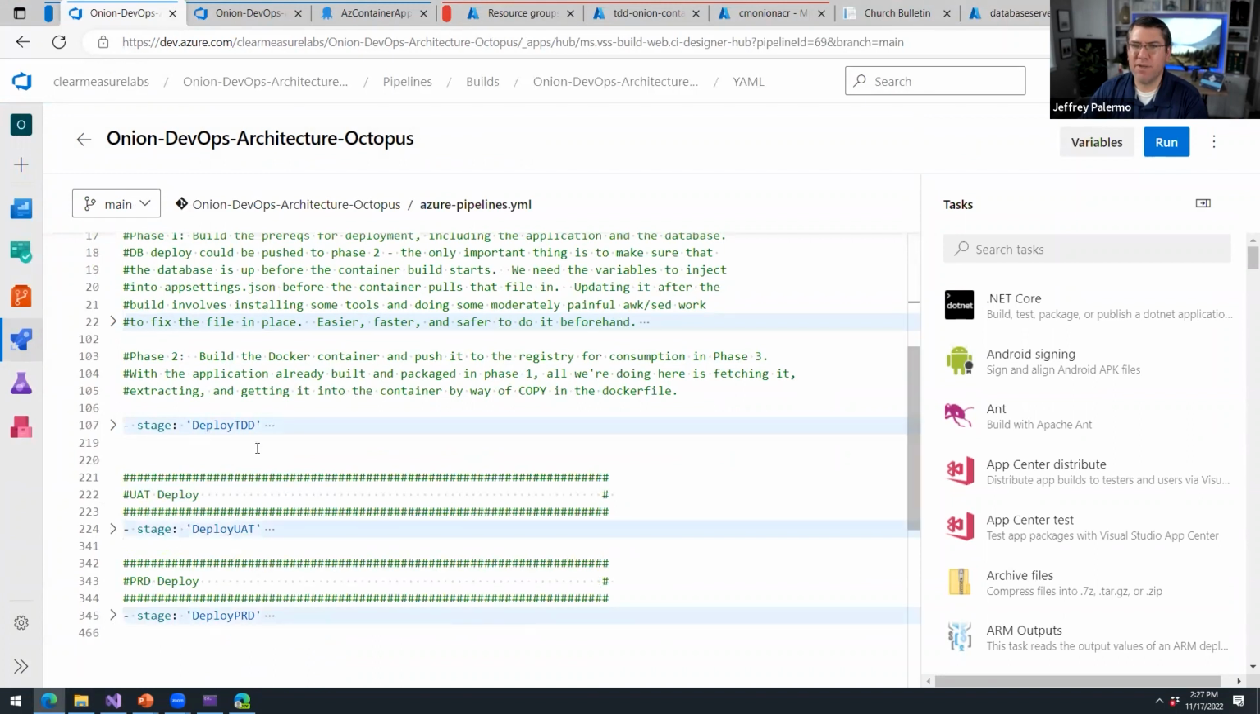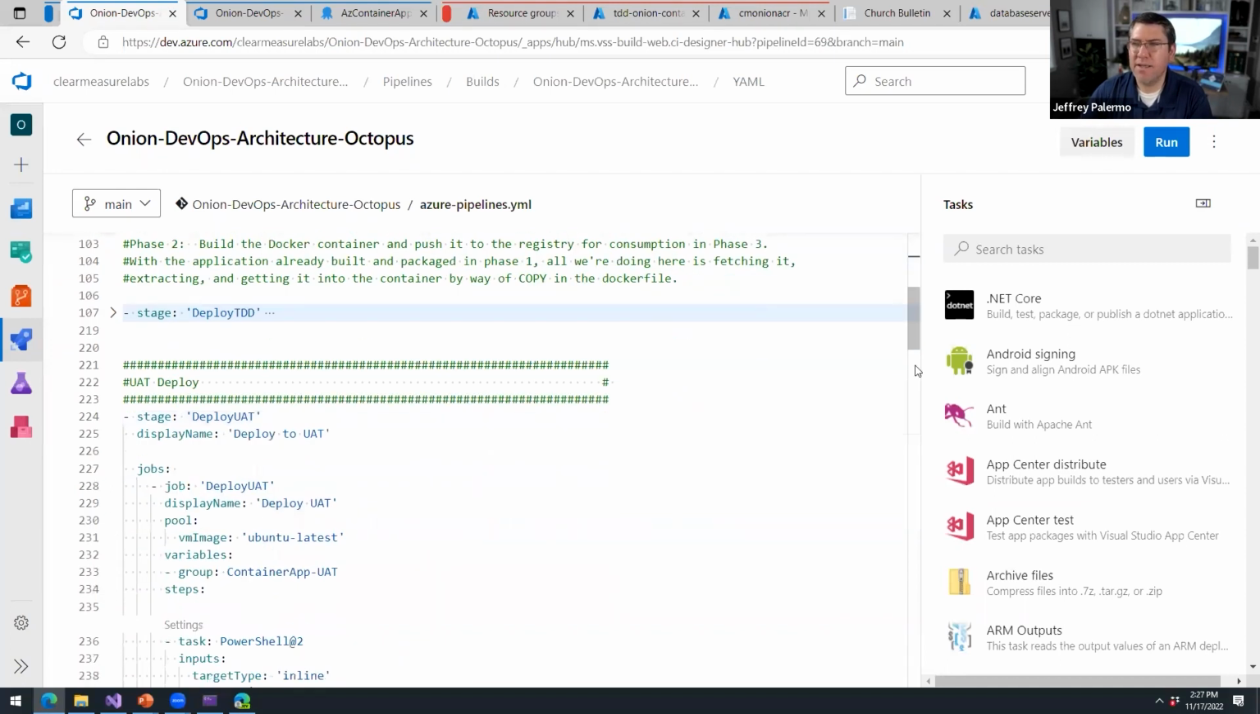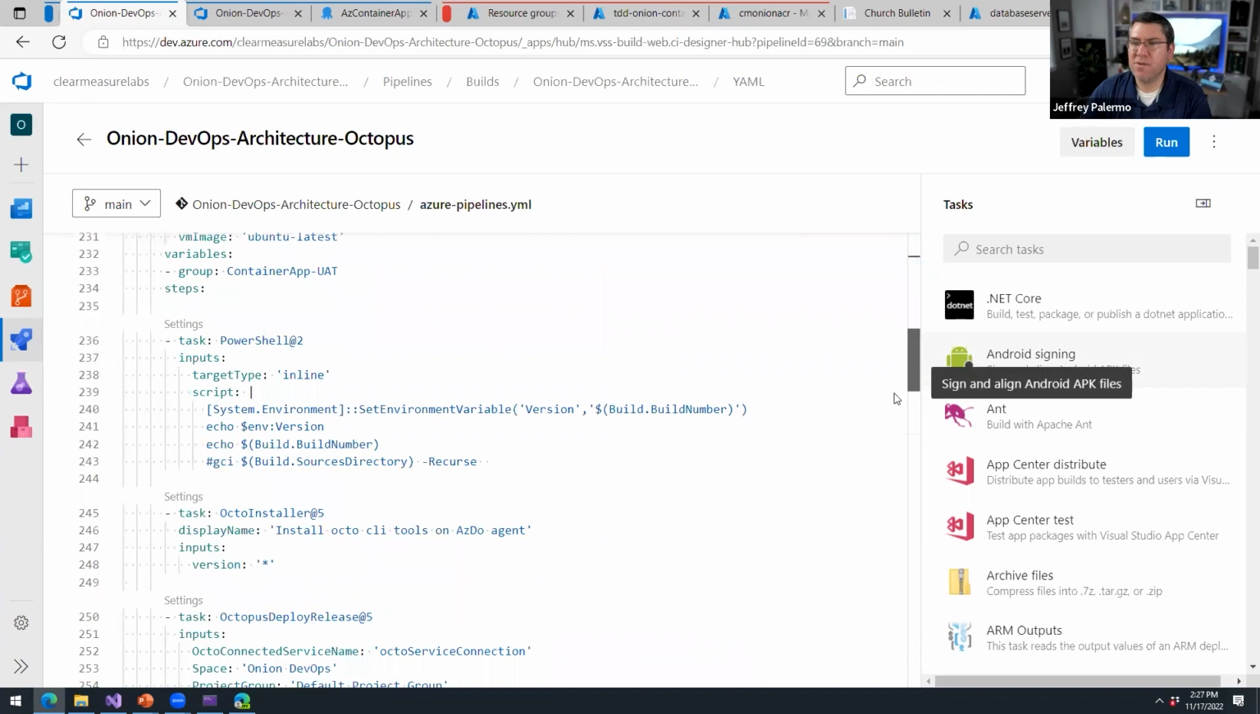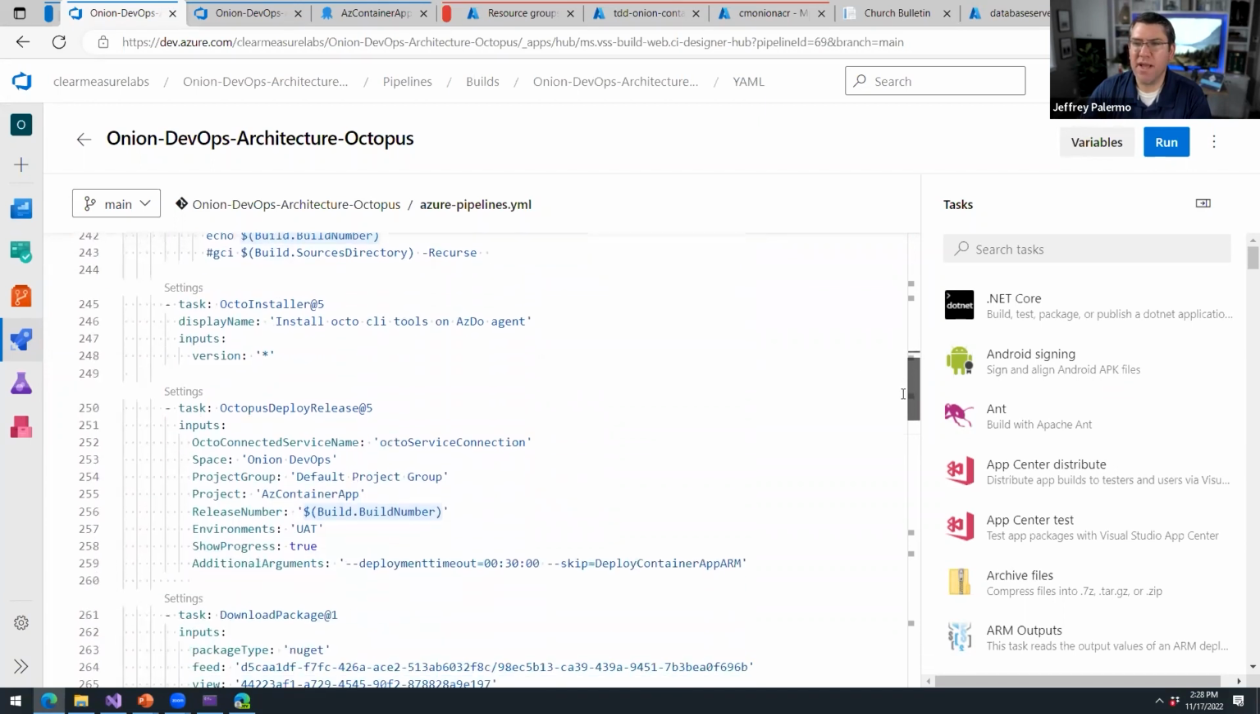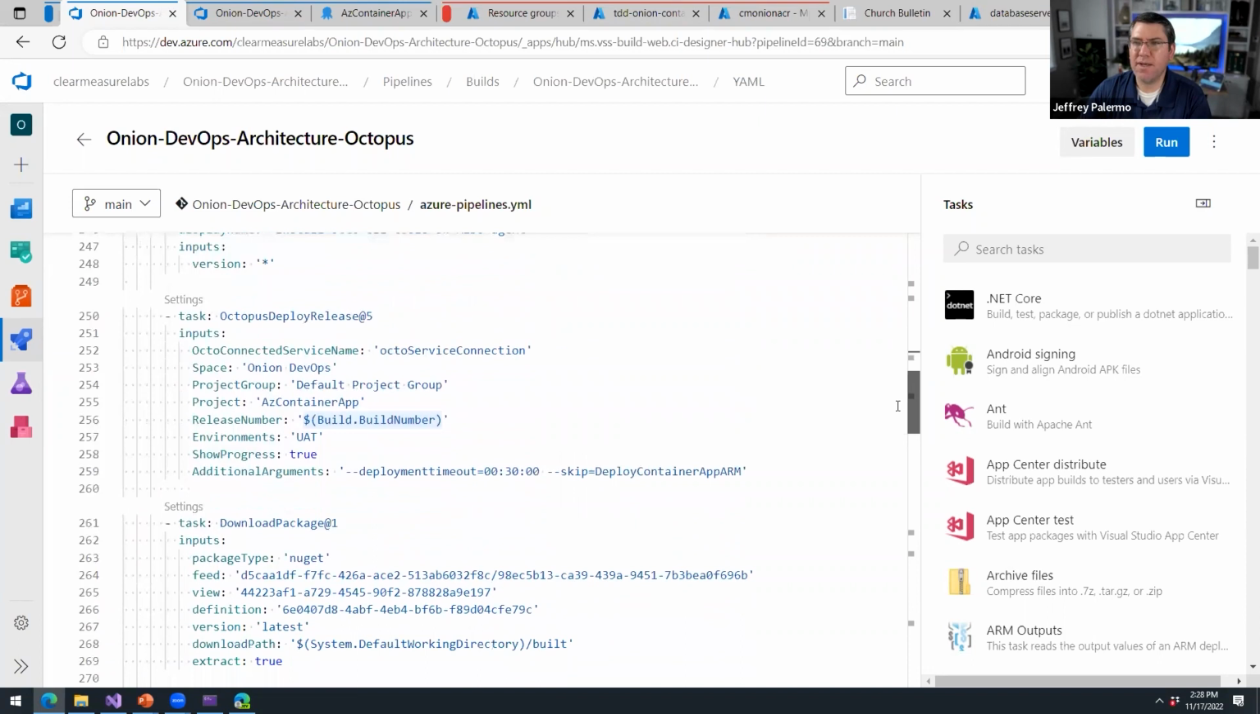Then if we go to, let me just shrink all these. I'm not going to go through deploy UAT, deploy TDD. Okay, so here's where we have, let me just pull up UAT. And what we're doing here is pushing in an environment variable with the build number so that it's there. Okay, we're installing the Octopus Deploy tools, and then we are telling the Octopus Deploy server to go into the AZ Container App project, the environment UAT, and deploy release number 1.1.43. Okay, we're passing in that variable. Got it.